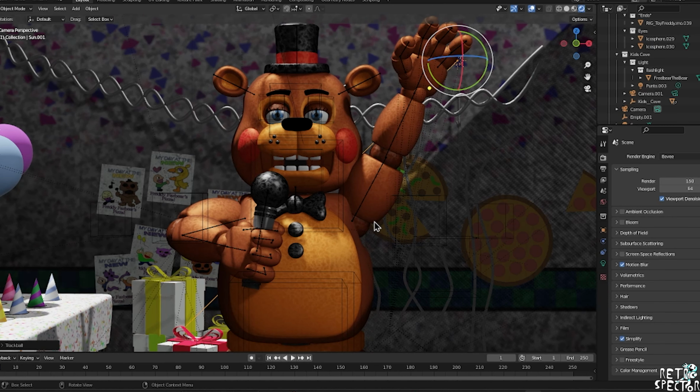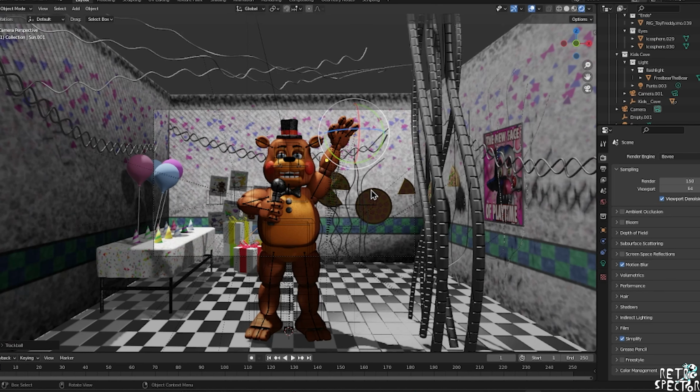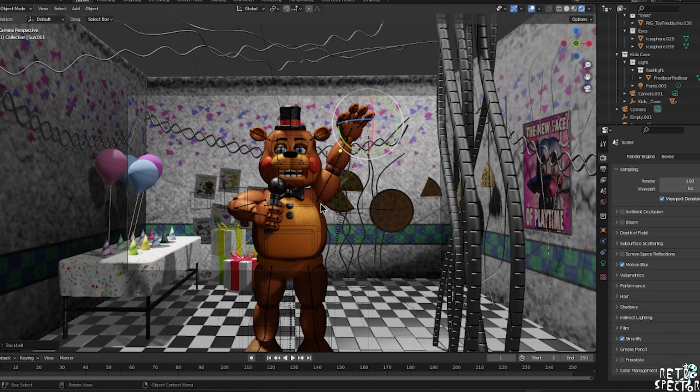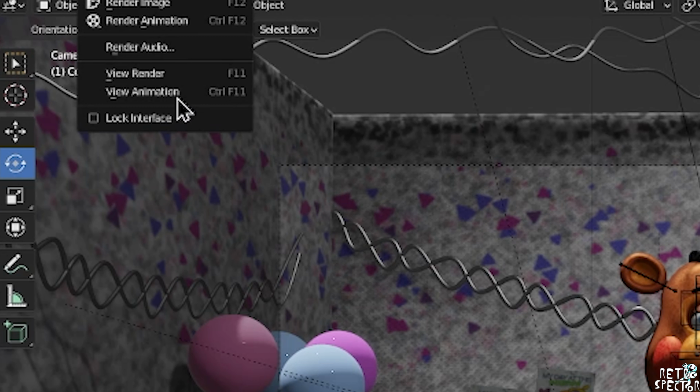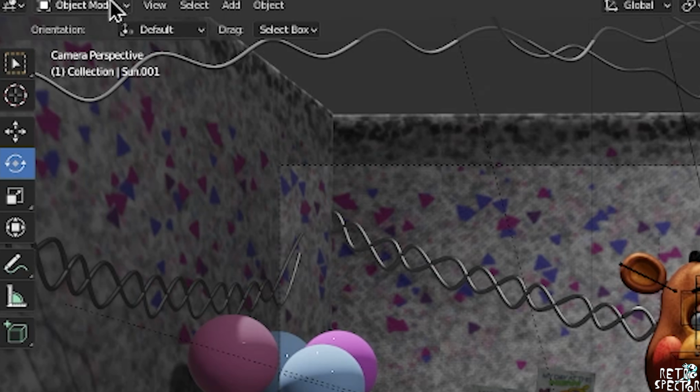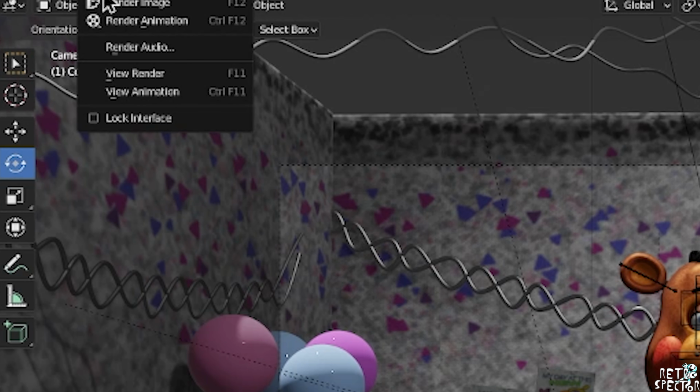So we got our image done right here. This is our camera. It shows us our beautiful Freddy Fazbear with a very beautiful background. So we're gonna go to render. We're gonna go to render image. Now we're gonna have to wait for a very, very long time.